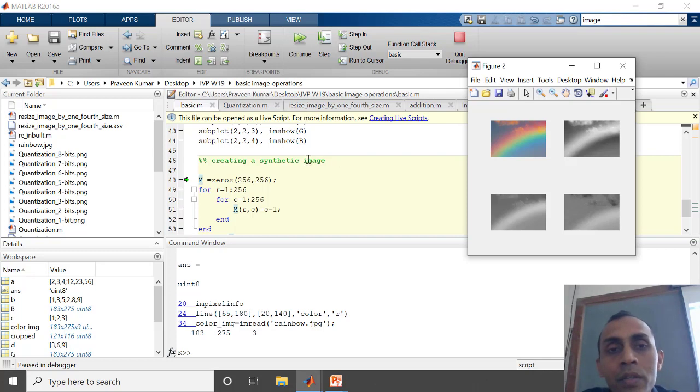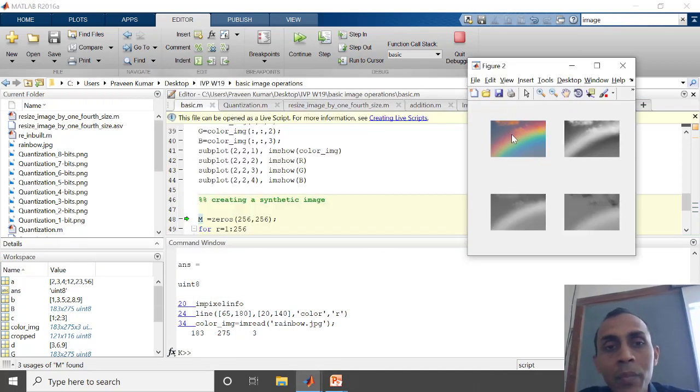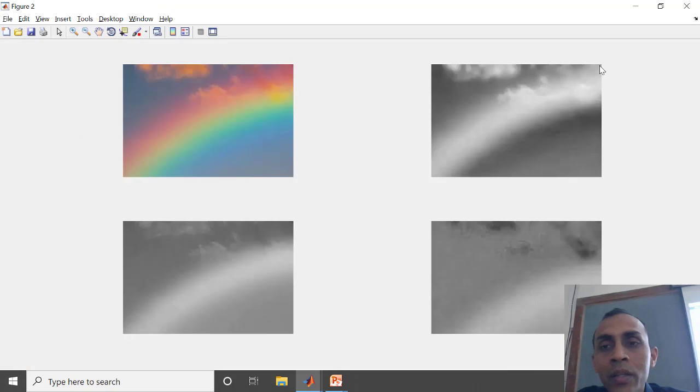So you can see this. There is a subplot function where you can put multiple figures in the same window, same figure window. You can specify how many rows and how many columns. So 2x2 subplot, and then provide the location: first location, second location, third location, fourth location. In the first location, I'm printing the original color image. In the second location, I'm printing the red. In the third one, I'm printing the green. And the last one, I'm printing the blue.